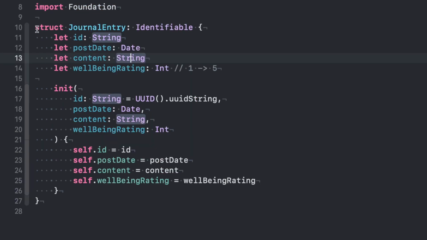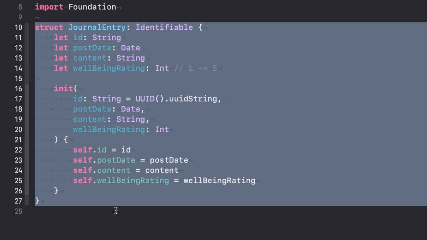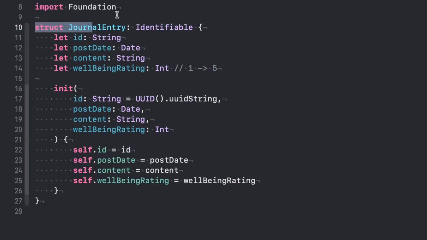Now, this is a struct that we're using across our app, basically to manipulate our data. But this is a struct, and SwiftData uses a class for the model. So we can't use this struct in order to save a permanent journal entry. So for that, we're gonna make another model.